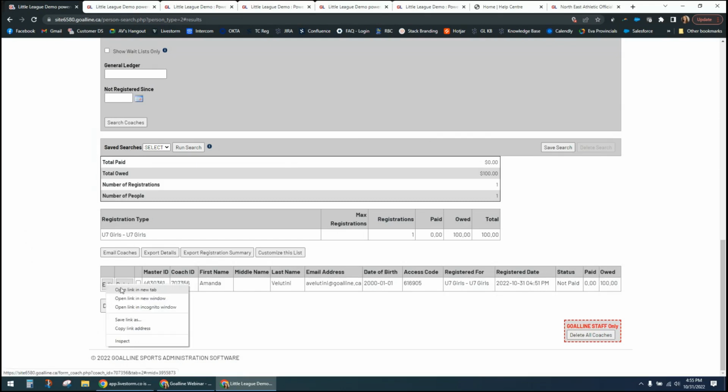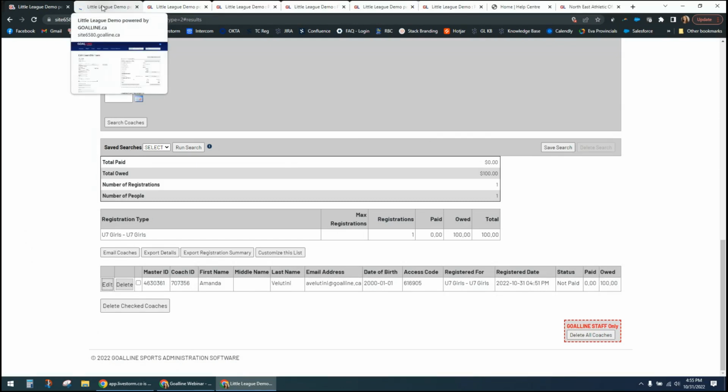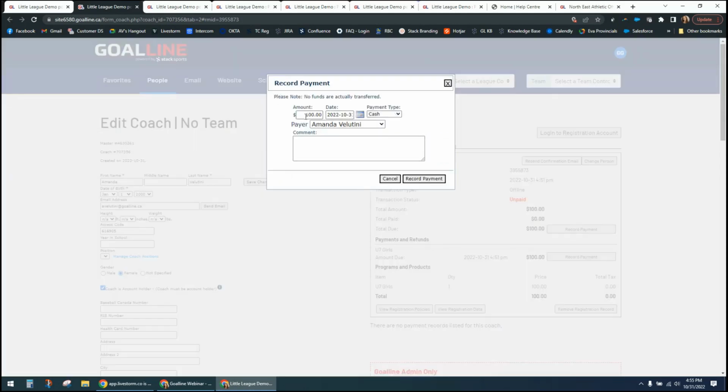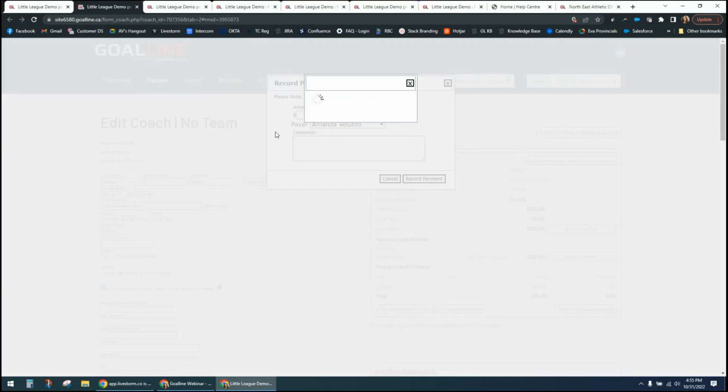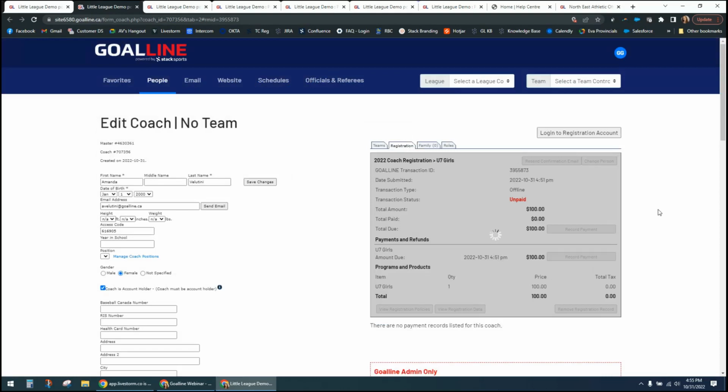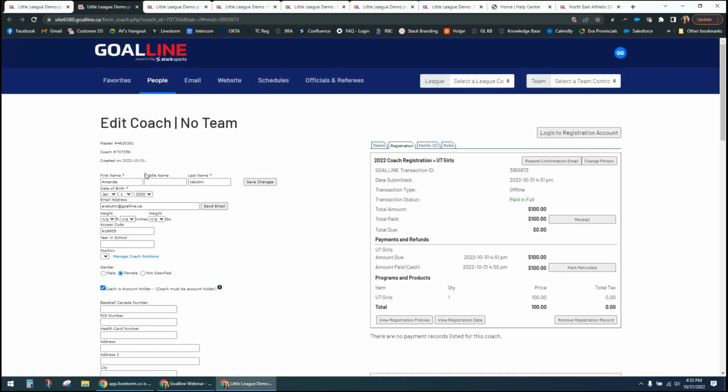I'm going to edit this by right clicking and saying open that in a new tab. I could just click on it and have it take over my tab, but I love lots of tabs. So now here's the registration record. And if I have a check from them or they sent me an e-transfer or some cash, I can click here now to record this payment. I can record the whole payment or a partial payment, indicate how they paid, and make a comment if I need to, and just record that payment. So now that registration is going to be considered paid in full. So that covers our registration webinar.